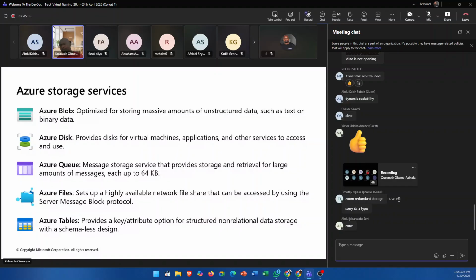Azure Tables are also the kind of tables, just like database tables, utilized by applications to store data. Because this Azure Table is actually like Cosmos DB tables, right? These tables can be utilized by applications to store data.